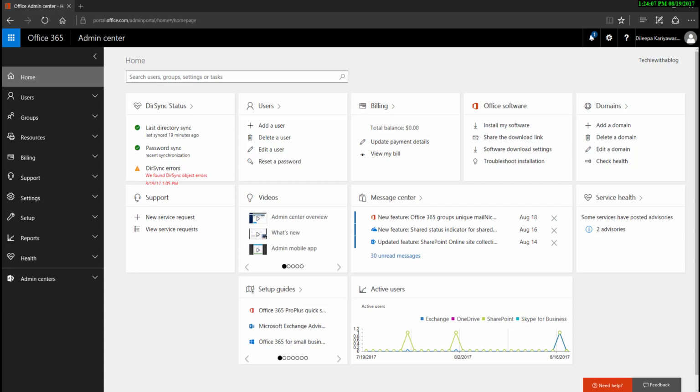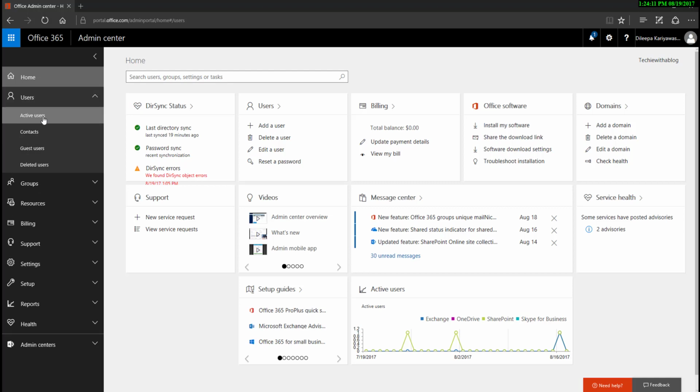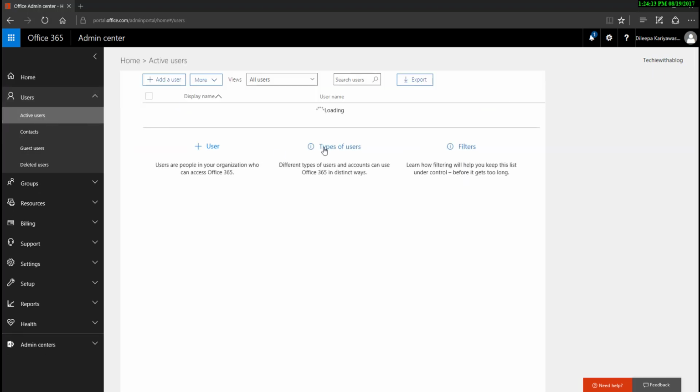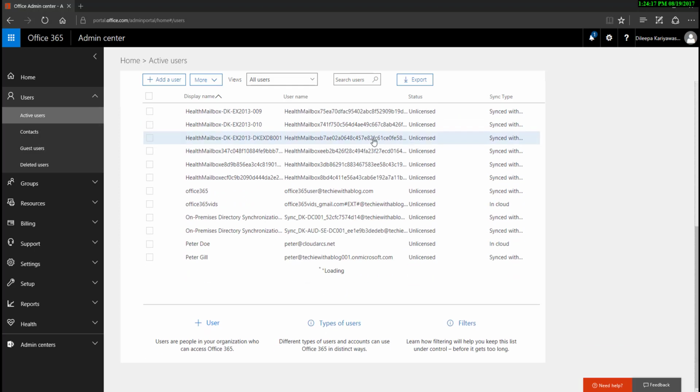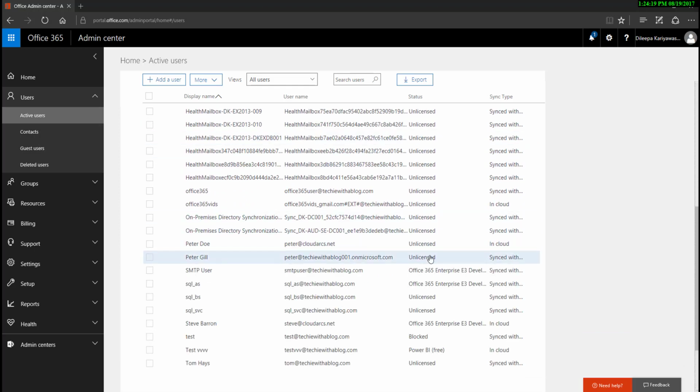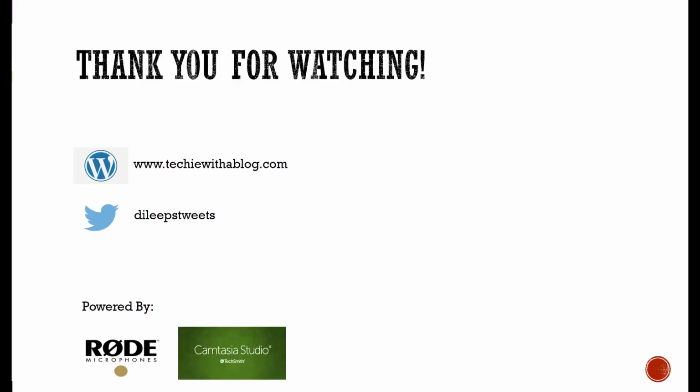Okay, so we are back on the Office 365 portal. Let me go back to the users and check if the mapping has worked successfully. So if I scroll down to the user that we have created, yep, it has worked successfully. You can see that the SMTP user's sync type has changed from in cloud to synced with Active Directory. So that means the change was successful. With that being said, it's time to wrap up this video.